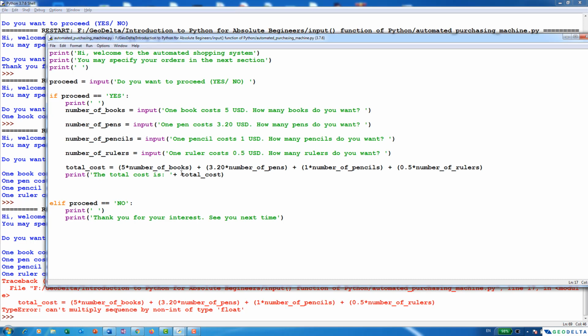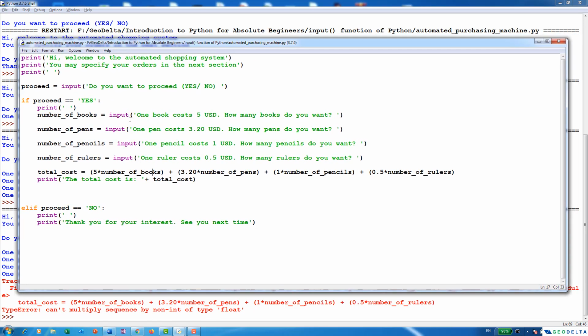Now I think you can recall that whenever we enter things using these input functions and save it into a variable, it's getting saved as a string. So when I ask the program to multiply 5 by the number of books, it doesn't really matter how many books the person enters. Let's say if the person enters 10, it's actually trying to multiply 10 by 5. But the only issue is this 10 is not really a numerical figure, it's a string. So you cannot multiply strings with numerical figures, right?